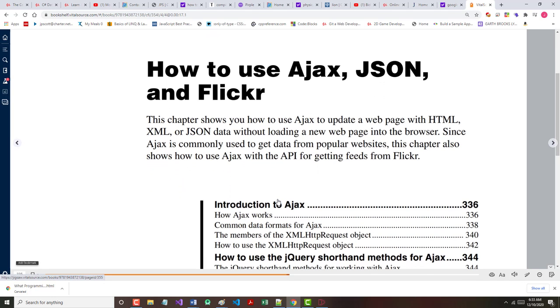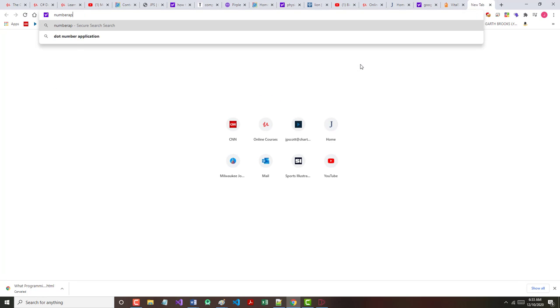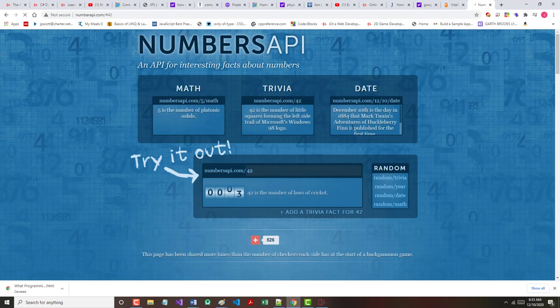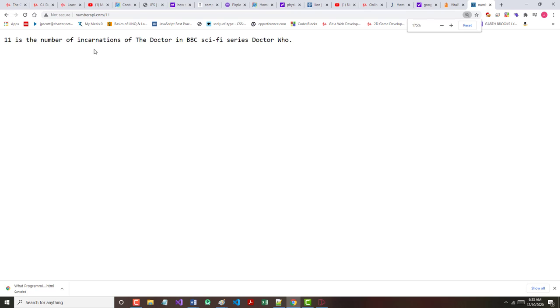Now, we've already done an example of this where we went out to the numbersapi.com site. As an example, let's just say back in high school my number on the baseball team was 11. So I go to numbersapi.com/11 and it gives me a fact about 11. 11 is the number of incarnations of the Doctor in the BBC sci-fi series Doctor Who. Okay, fine. But the point is, if I change that from 11 to 1111 and hit enter, I get a different thing in here.